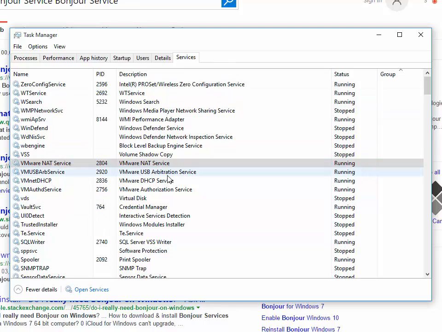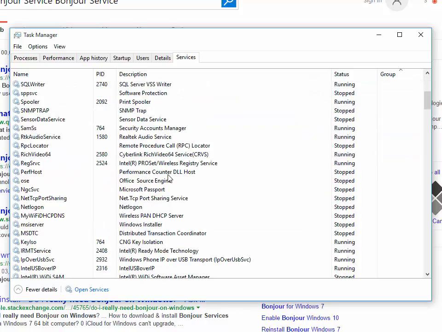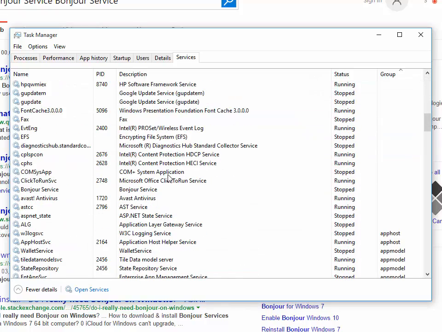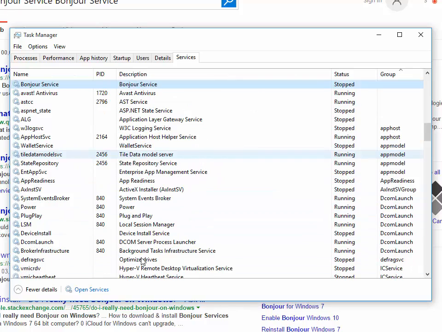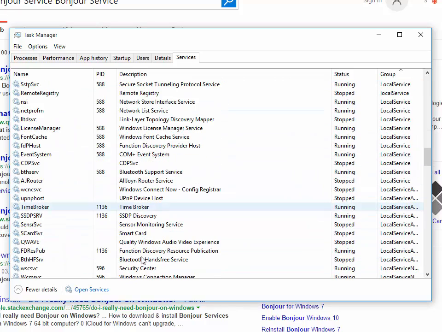Probably want to know what you're doing before you stop a lot of services. Some of these are critical to your system actually running. Some of these aren't, like the Bonjour service. You see it stopped. See if I recognize any of these other ones.